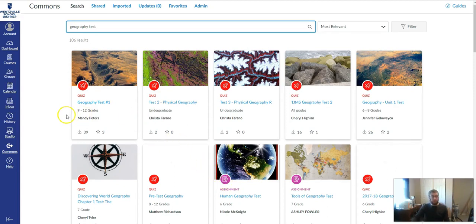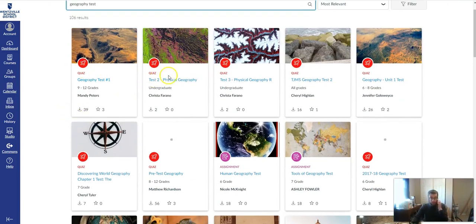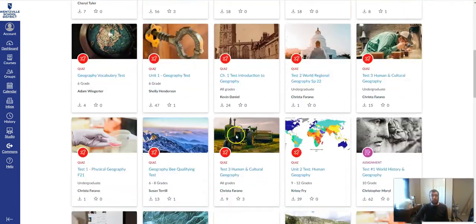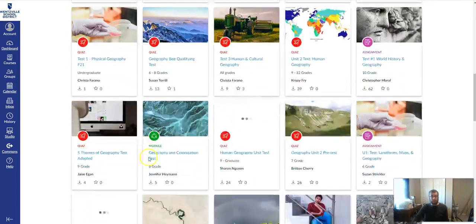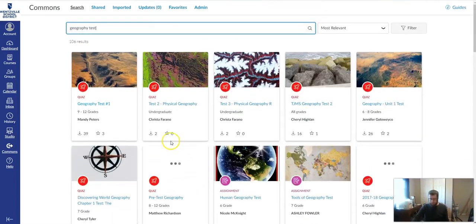So you can scroll through, and first of all, you can tell what different things are. All of these red ones are quizzes. I can see there are a couple purples. Those are assignments. I even see there's a module down here. So you can look through pretty quick and figure out what exactly it is that you're looking at.